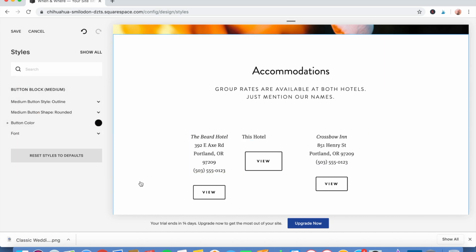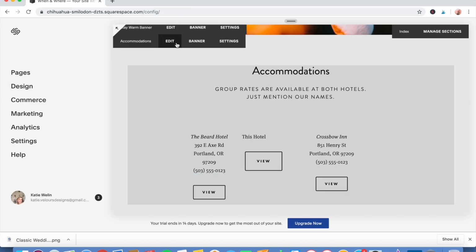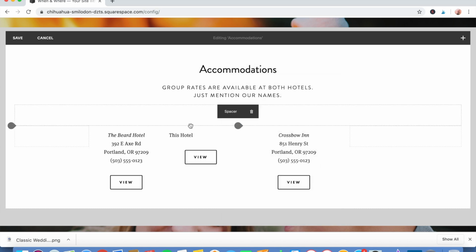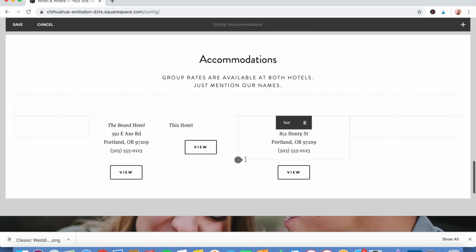Yay, now it kind of matches, but look, it's the wrong size. So let's go back over here, push edit, and I'm going to push small. And now we've got matching. Obviously, I don't have all the information for my hotel, but we'll get there. Sweet.